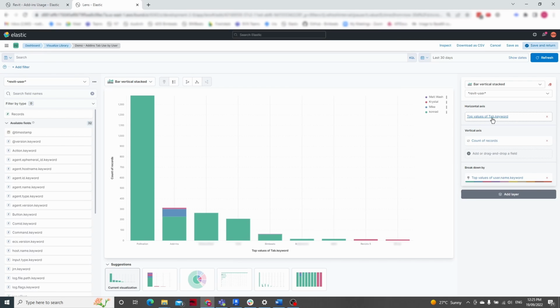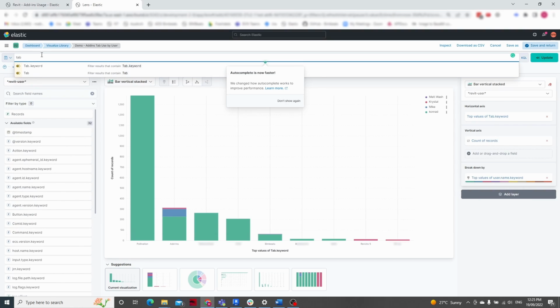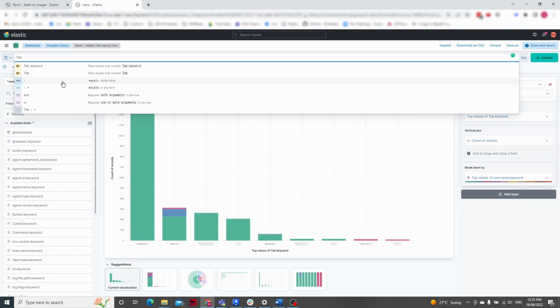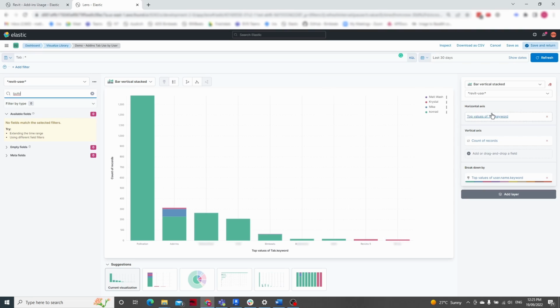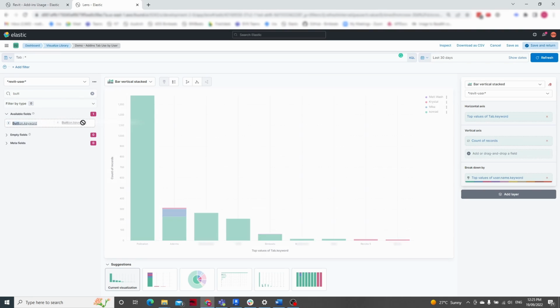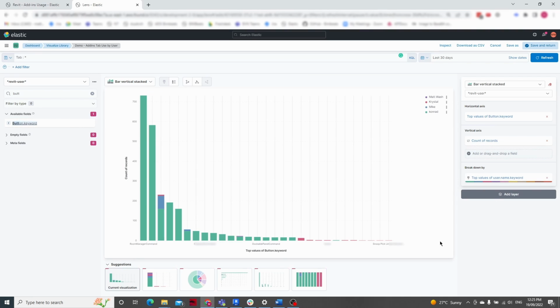And while we have tab in here, we know that we need to say that tab exists because we know that when we hit the button, we need to associate it with tab because button isn't just exclusive to tab. But if we say that tab has to exist and then we swap this tab with button, we've now got a list of all of the buttons that are being pressed by users.